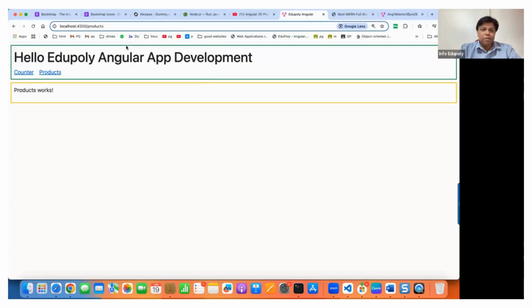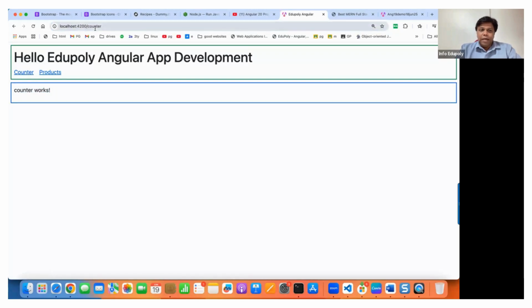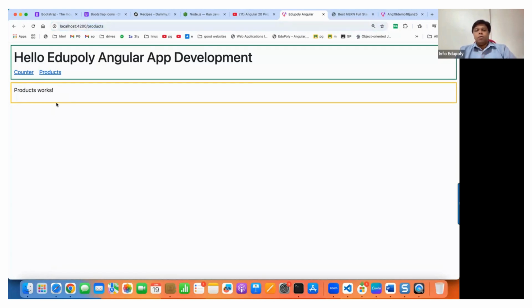So now, with the default path, you are going to get the home component. When we click on counter, the URL gets changed and the counter component is loaded. And when we click on products, the URL got changed as well as the products component loaded. So here we understood how to load different components on different paths, and we call it routing. Let us jump into the next point.